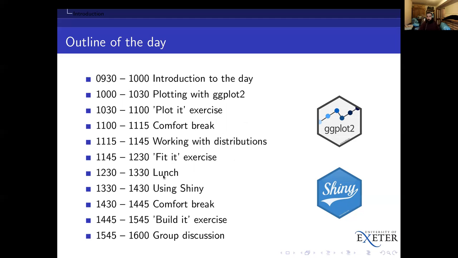Lunch, 12:30 to 1:30. Then into using Shiny. Bit of a comfort break in the afternoon. And then the final, let's build this distribution fitting app exercise. And we'll come back at the end just for a bit of discussion around how that went.